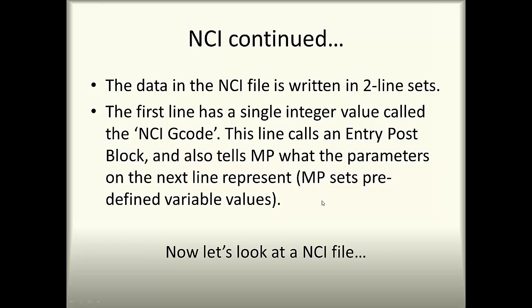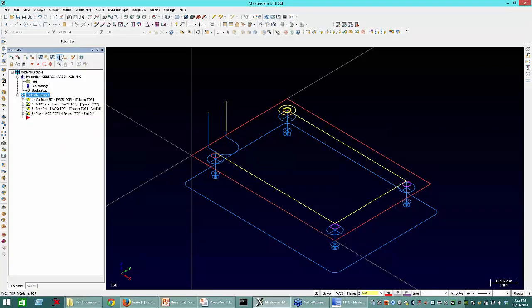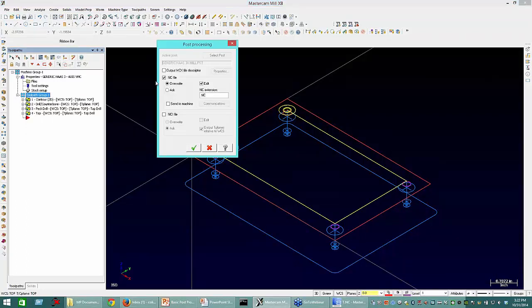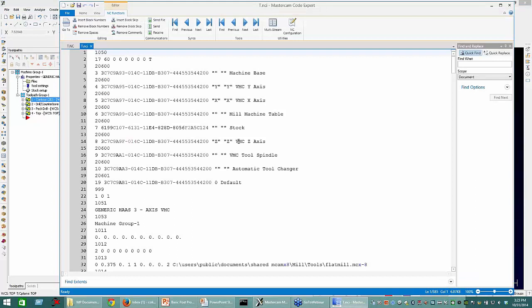So now let's take a look at an NCI file. We're going to switch back to Mastercam, and I'll select all four of these operations and select the post button again for G1. And what I'll do is turn off the NC file and turn on the checkbox to generate the NCI file. NCI, by the way, stands for numerical control interface, and this is just the generic centerline or CL file that Mastercam generates for the output of every operation. I'll turn on the overwrite option and the edit button and select OK. And Mastercam is now going to generate a copy of the ASCII NCI.